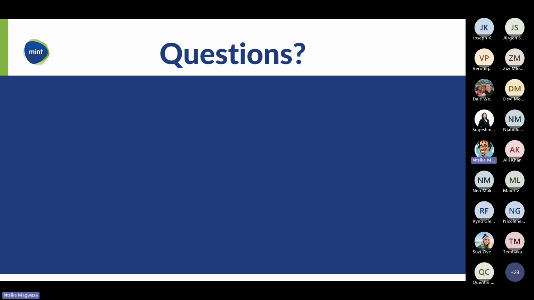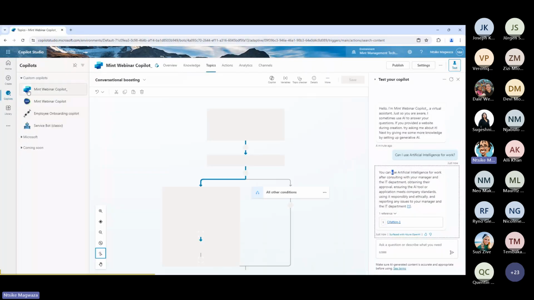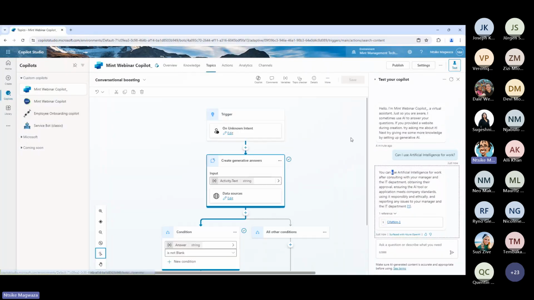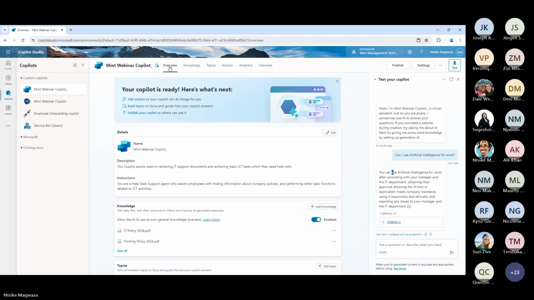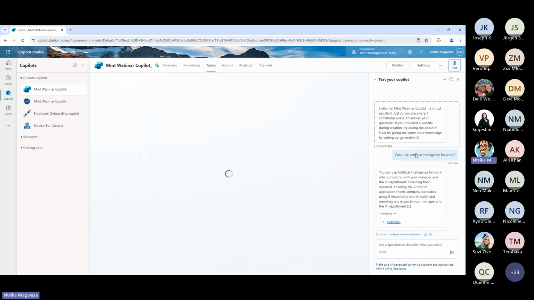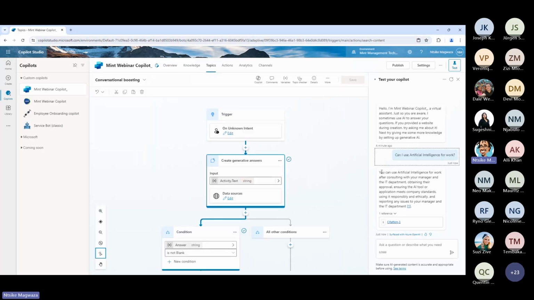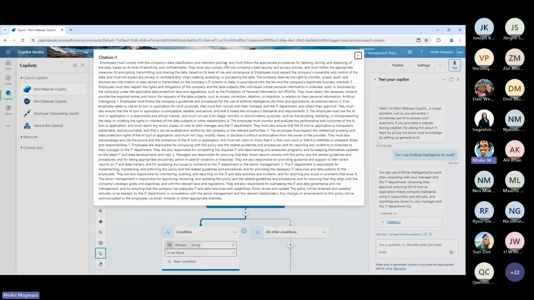Just if I can switch over to this window just to demonstrate very briefly. So with this knowledge source that I've added, I'd added in an IT policy and a printing policy here. And when I ask a question, sorry, I realized I actually forgot to demonstrate this, but can I use artificial intelligence for work? You can see that it's made a reference. In this case, because it's a file that I've provided, the citation just pulls information directly from the file. So in this case, perhaps not the most legible or most readable.